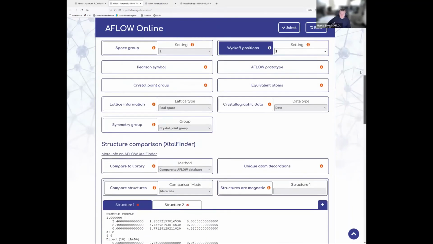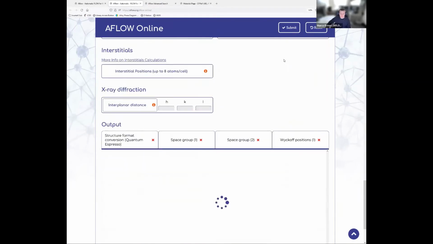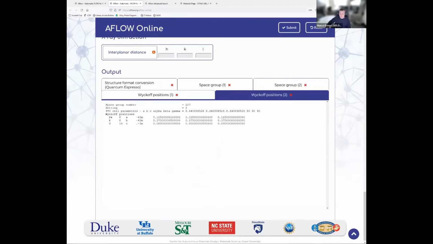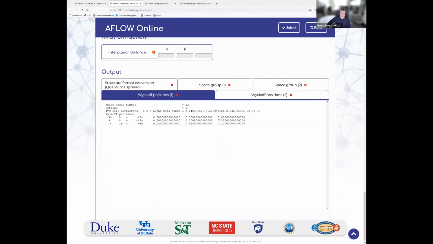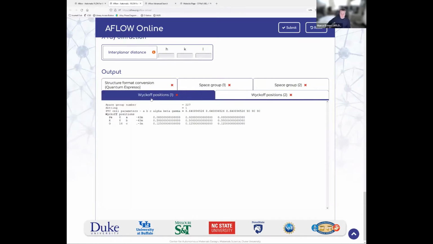Since we have different origins for the different settings, we can just go and see what it looks like with setting 2. And you see when you compare the two, here is 1/8, 1/8, and 1/8 for iron, and here it's 0, 0, 0. The Wyckoff positions themselves have changed, but not the symmetry and not the labels. So we have differences here in the origin primarily with the different settings, but they're all valid. They're all good Wyckoff positions, they're all good structures.